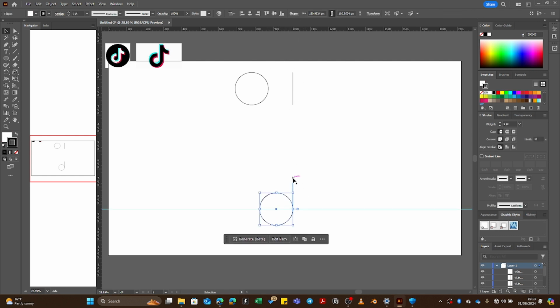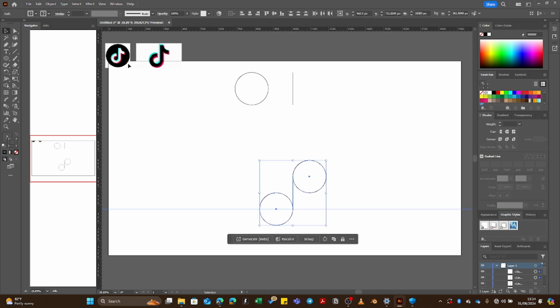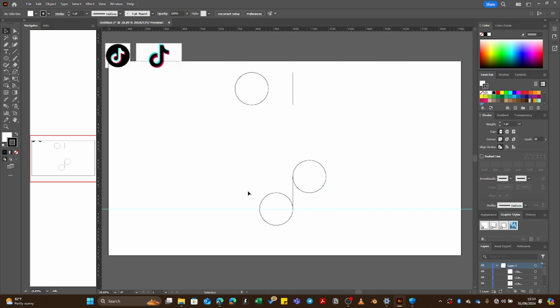Now I have this line here and this circle here, and the next thing I will do is I'll take the circle up, two ways up, right, and all the way to this side. And the way it is right now, I literally have the TikTok logo completed, or maybe not completed in your eyes, but let me make you see it clear.